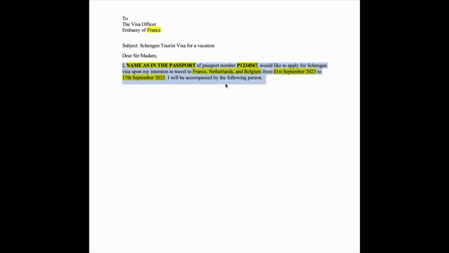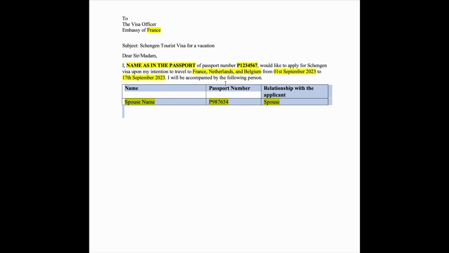If you are traveling alone, you can skip the next part. But if you are going to travel with your spouse or kids, then include their details in a tabular format. Why tabular format? There is no specific reason, just that it is very easy to read. You do not have to provide many details, just provide the name, their passport number, and how they are related to you.